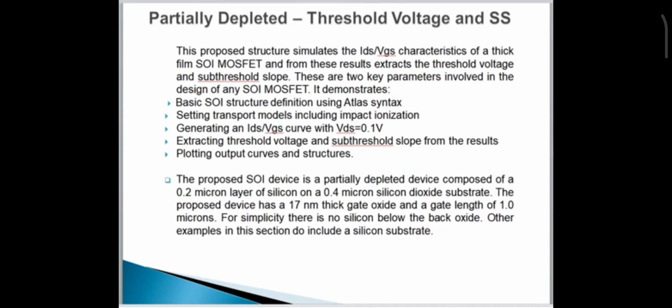The proposed SOI device is a partially depleted device composed of a 0.2 micron layer of silicon, or we can say 200 nanometer thickness of silicon, and a 0.4 micron or 400 nanometer silicon dioxide substrate. The proposed device has a 17 nanometer thick gate oxide and a gate length of 1 micron or 100 nanometer. For simplicity, there is no silicon below the back oxide. Other examples in this section do include a silicon substrate. Let's go to the code.